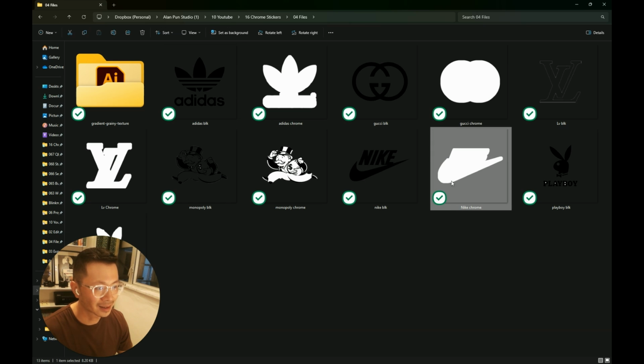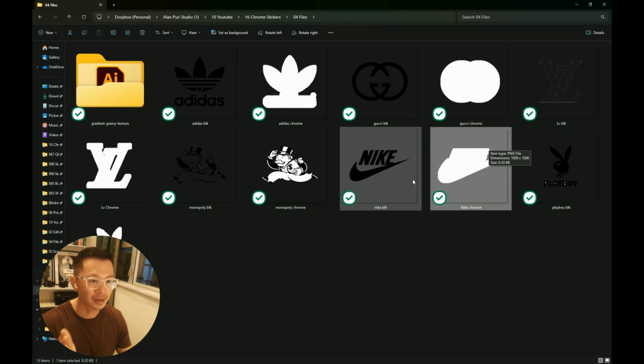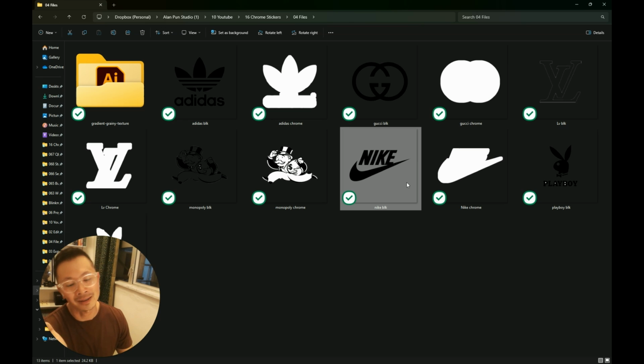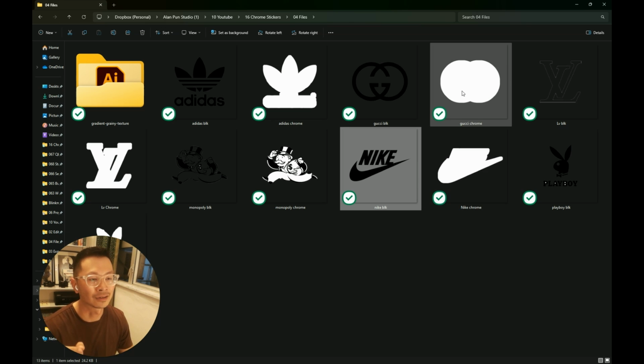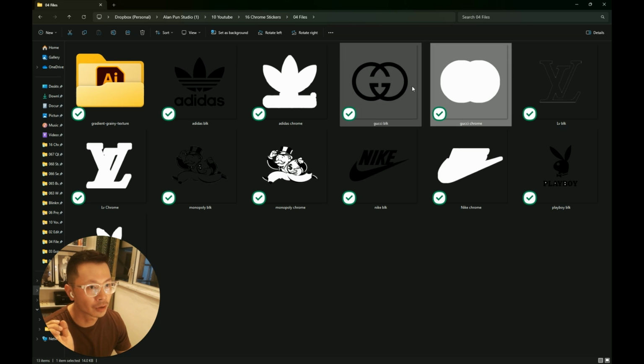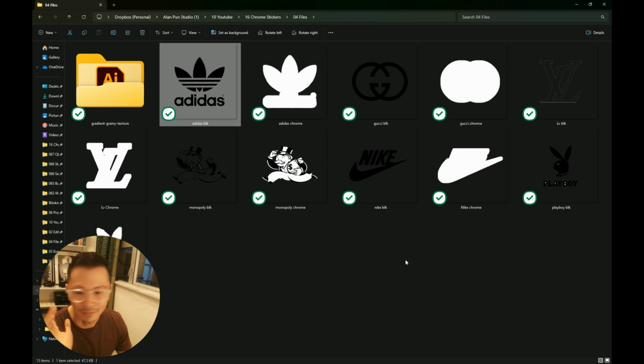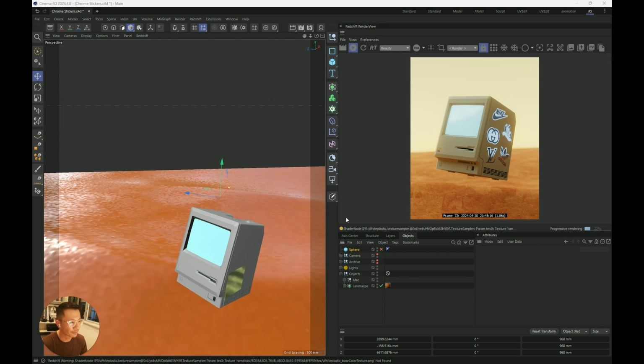So in this case, this is the base layer that's going to be the chrome part, and this is going to be the black part that sits on top of it. You're going to have to separate that out, and you see that I've done the same for all the other stickers here. So chrome, not chrome, chrome, not chrome. I think you get the idea. Let's jump into C4D.